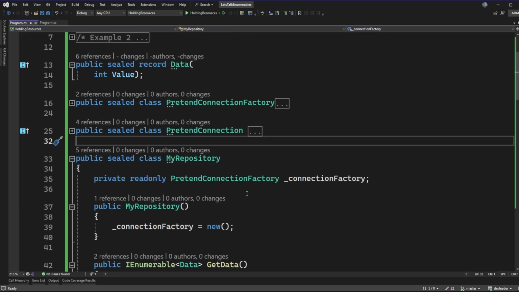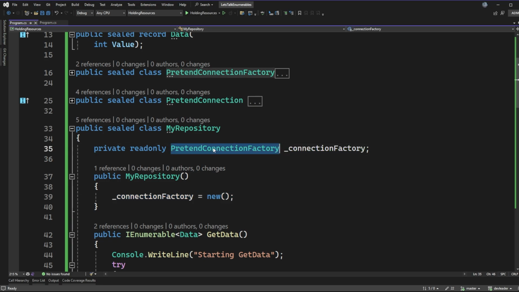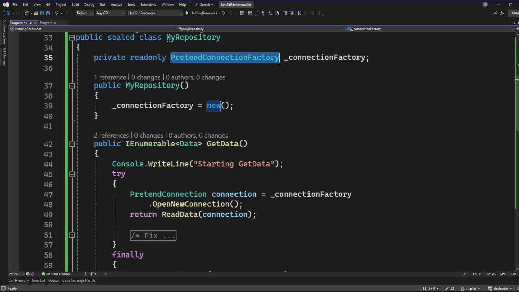So you can see inside here that I am creating a new connection factory, and I'm using some funny classes here, so we'll look at these in just a moment, but these are just dummy classes to demonstrate how some of this connection stuff works behind the scenes without actually having to go out to a whole database to show you how this stuff works. On line 42, we can see that I have a getData method. It is an IEnumerable that's going to return this data record that I've created.